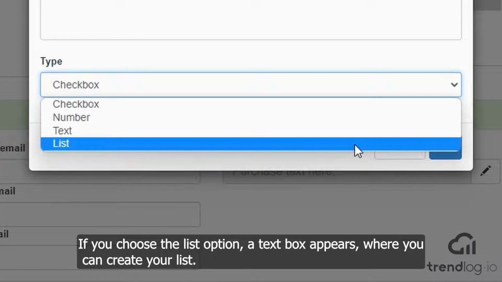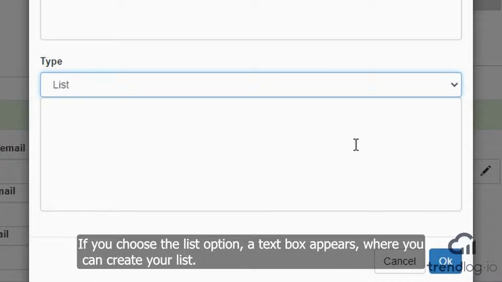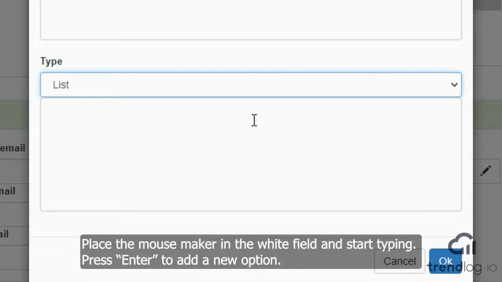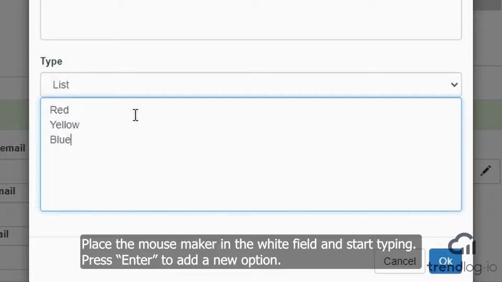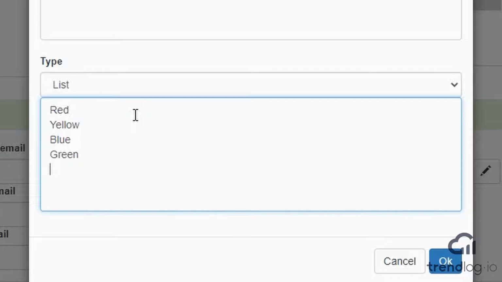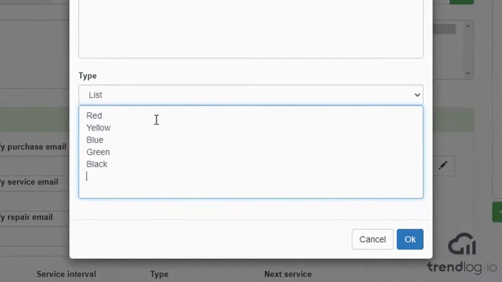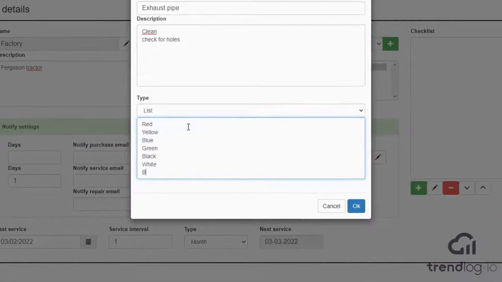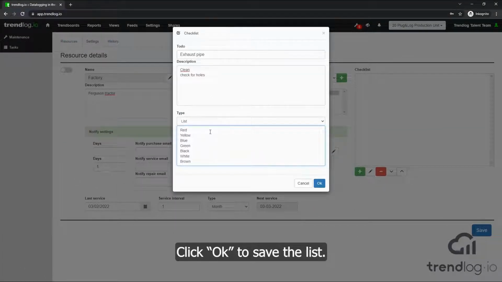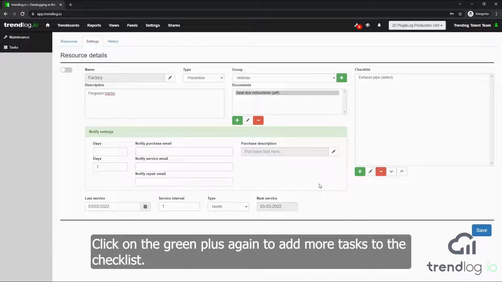If you choose the list option, a text box appears where you can create your list. Place the mouse marker in the white field and start typing. Press Enter to add a new option. Click OK to save the list. Click on the green plus again to add more tasks to the checklist.